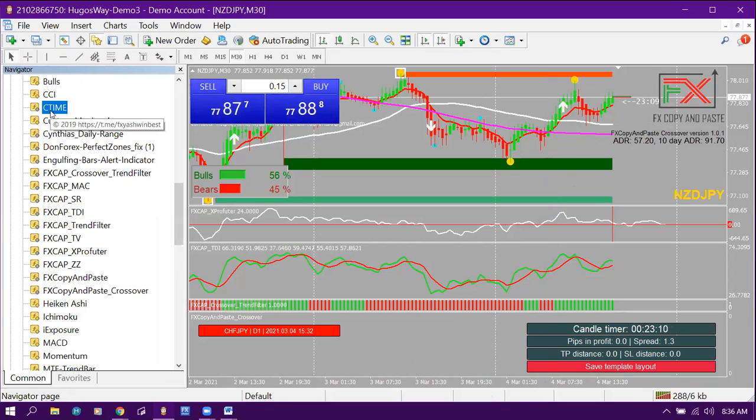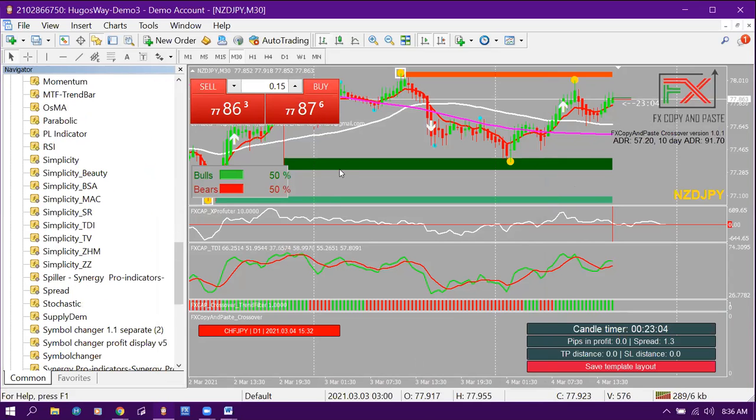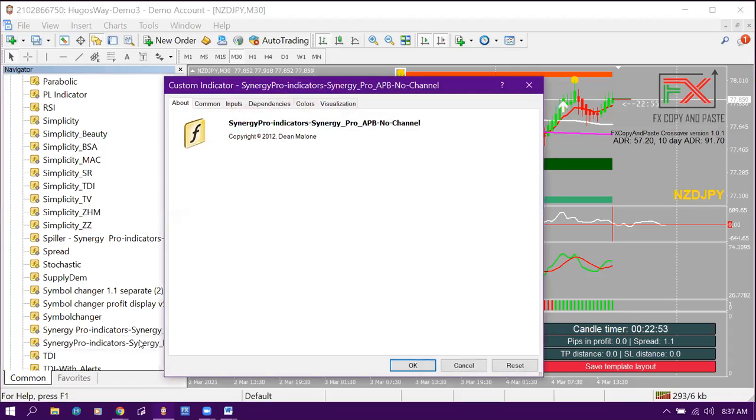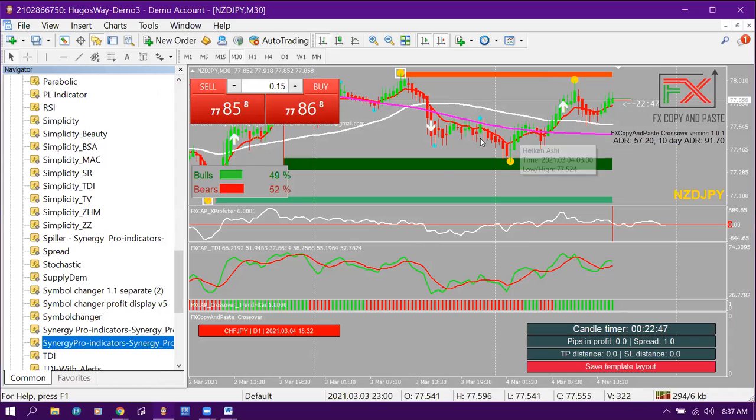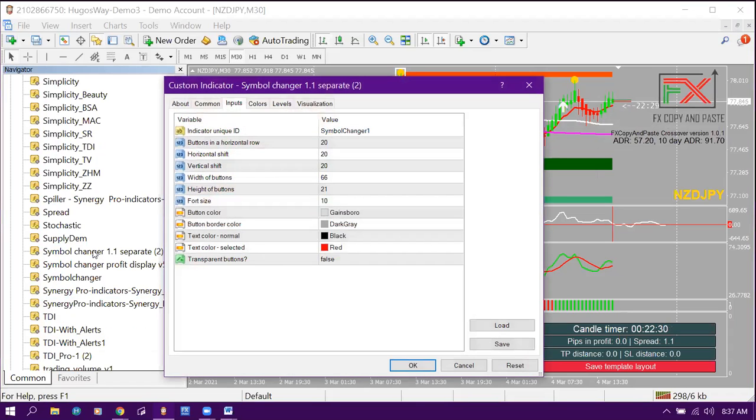So you want to activate your C time on your chart. If you don't see your candles looking like mine, which is Heikin Ashi candles, then go down to Synergy Pro and double click it. Once you double click it and click OK, you should see your candles looking like mine. If you don't see your symbol changer there, you're going to have to activate that on your chart as well. So go down till you see symbol changer, double click it.